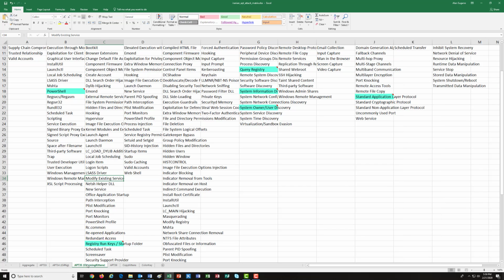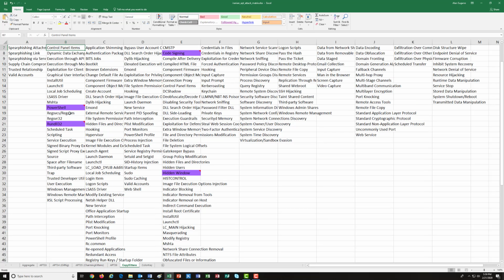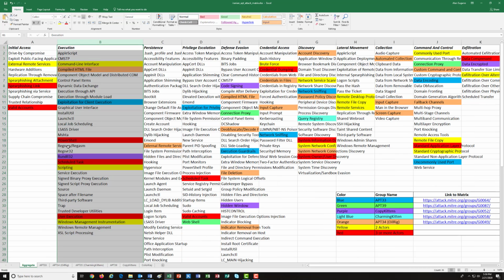On APT35, it looks like they executed PowerShell to download, and Pupy uses PowerShell for execution. APT39, again, scheduled tasks, scripting, and spear phishing, which I think is more tied to the initial access. That's basically bait to click on a link. CopyKittens, PowerShell and Rundll32. So a lot of these, we see a lot of PowerShell. Let's go back to the summary here. A lot of PowerShell, a lot of scheduled tasks, a lot of scripting.